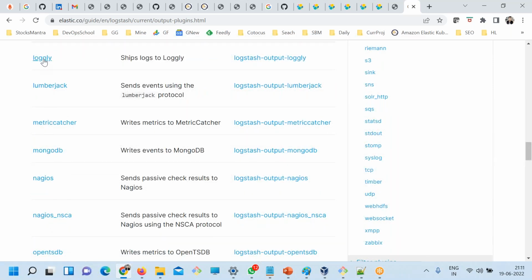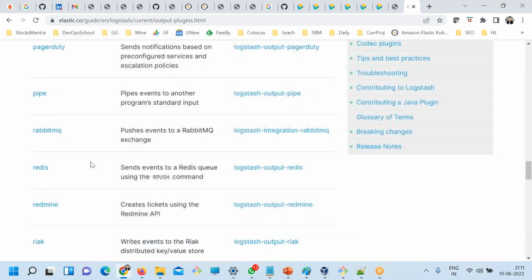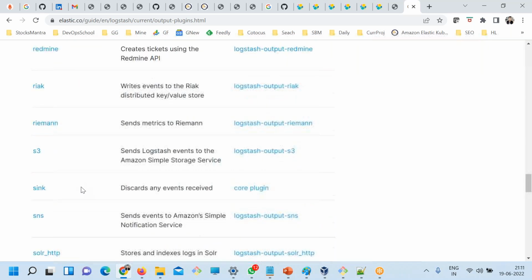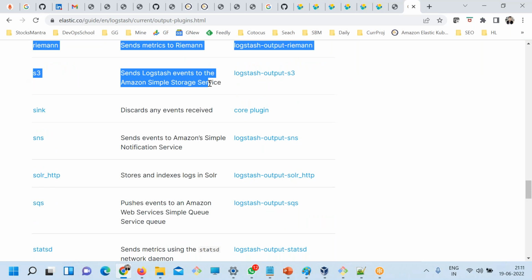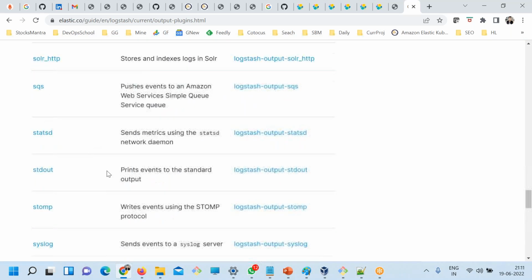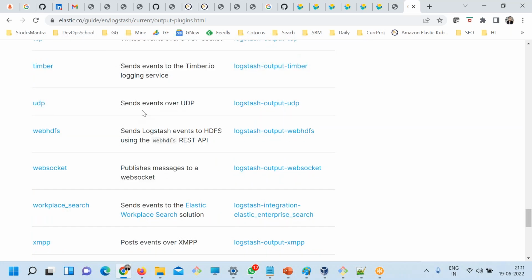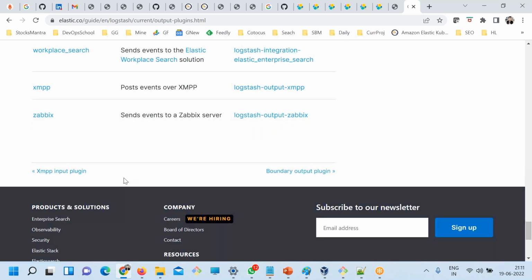Lumberjack, I never heard about it. Loggly, Metric Catcher, never heard about them. Nagios I know. PagerDuty and all. RabbitMQ. So look at this, these are the outputs. S3 also, you can store in Amazon S3. SNS, AWS SNS. Syslog, Timber, UDP, and all these things.